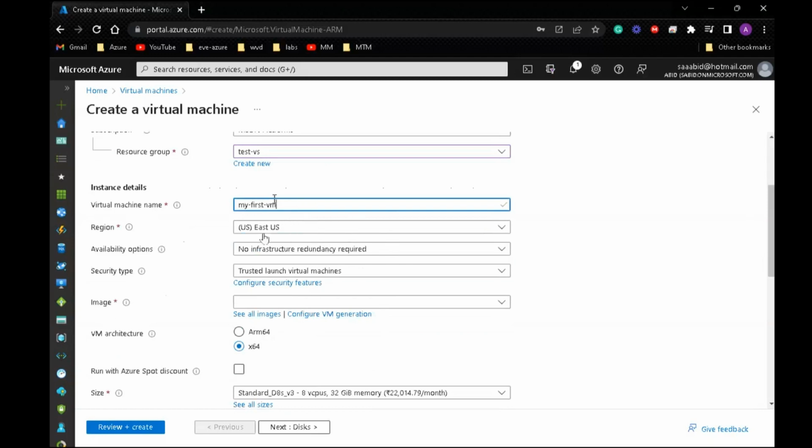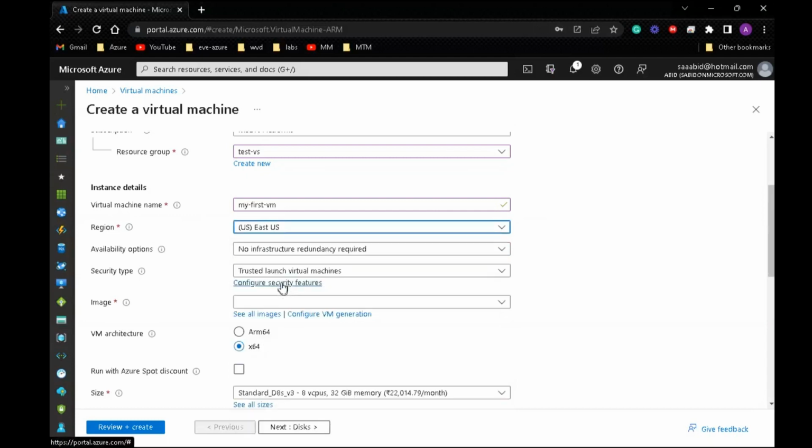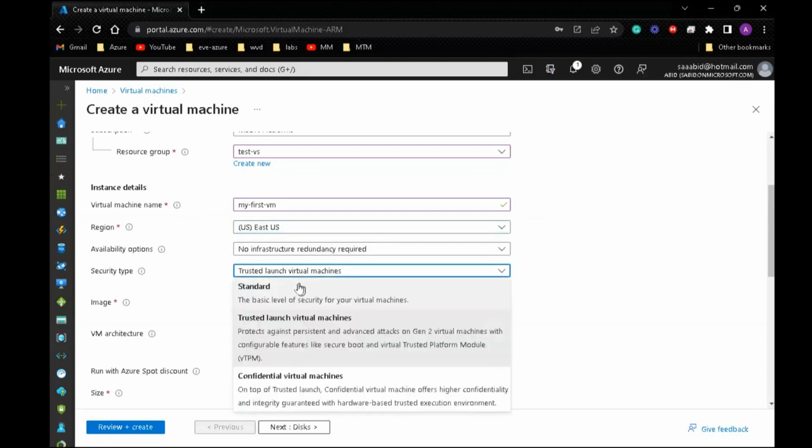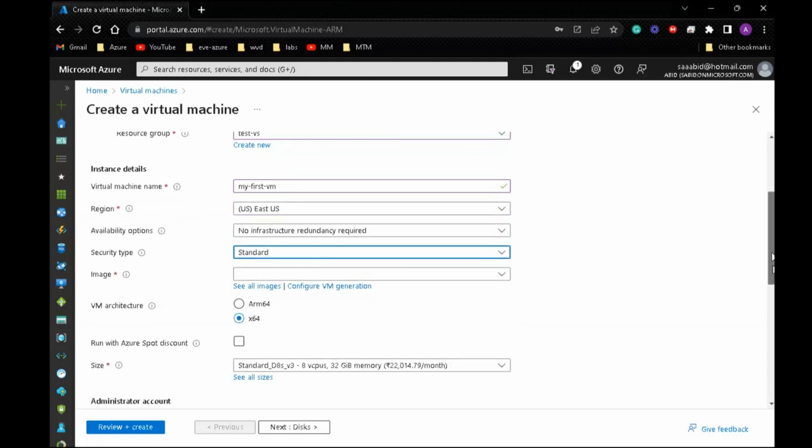Which region do I want to spin it in? You see, there are various regions across the globe. East US is one of my preferred regions for the labs. Why? If you want to know, you've got to come for the further sessions. But otherwise, you can pick any region for that matter. Availability options, we will keep no availability options right now. Security type, we'll keep it standard right now. Wait for the detailed sessions which are coming later to understand more of it.